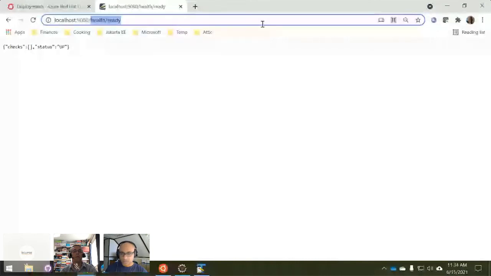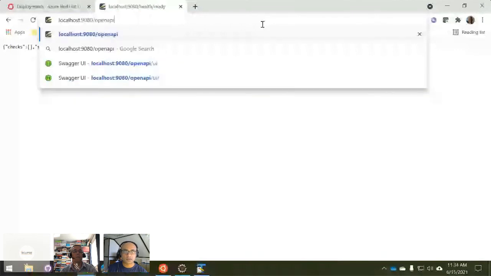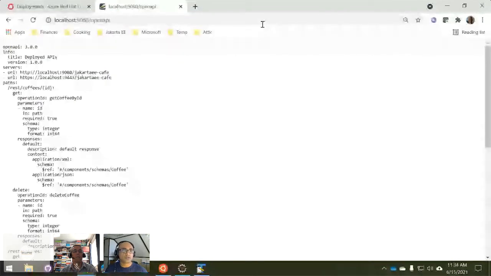Next, I'll also show you MicroProfile Open API. Once you enable MicroProfile Open API, you get this kind of stuff. As you know, I do have a REST endpoint. MicroProfile Open API is detecting that I have that endpoint and publishing the endpoint information. So here's the URL, Jakarta EE Cafe, REST coffee. There's the ID, so I can get a coffee by the ID.